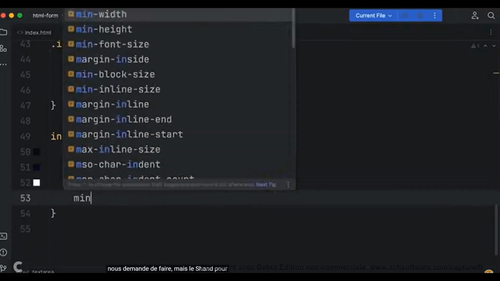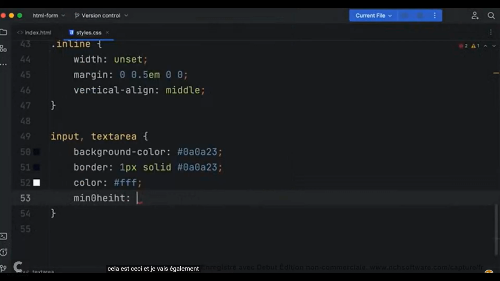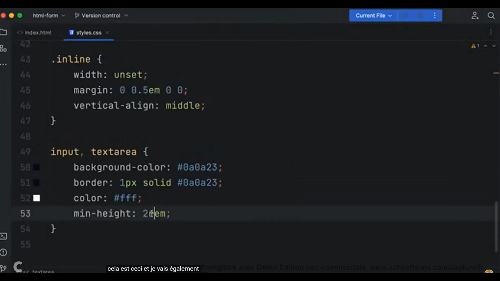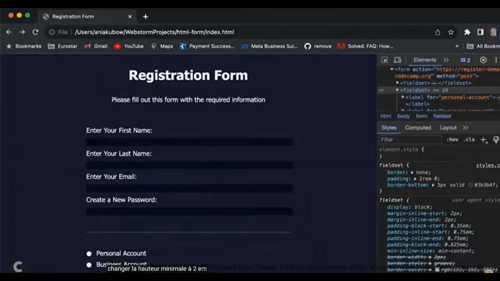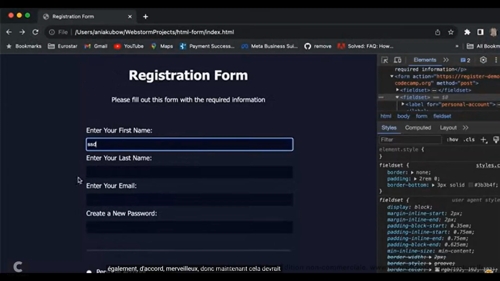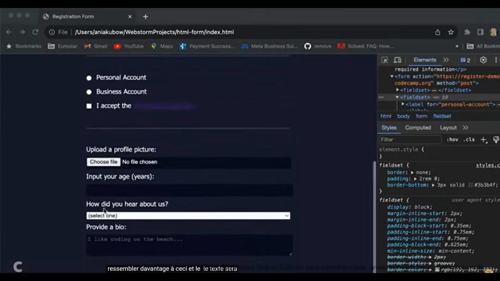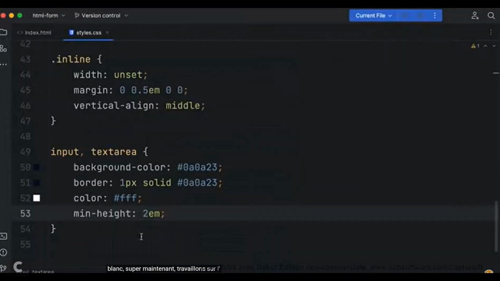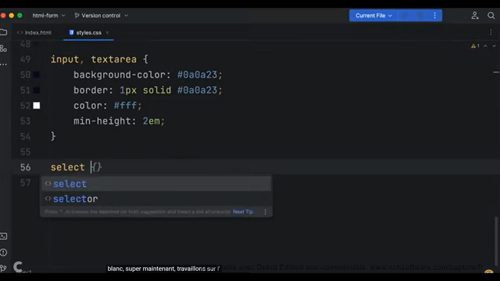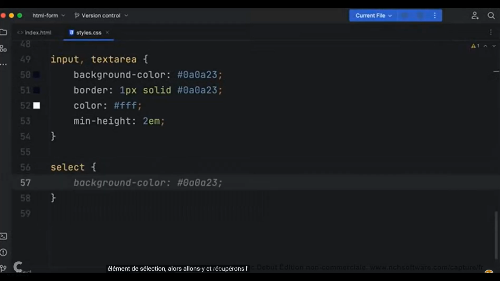And then I'm also going to change the min height to 2em as well. Okay, wonderful. So now this should look more like this, and the text will be white. Great. Now let's work on the select element. So let's go ahead and grab the select element, and we are going to essentially say that we want the select element to remain white.